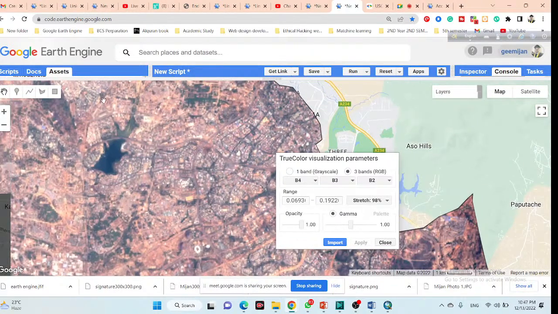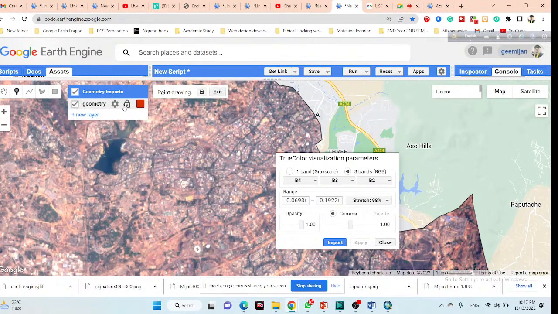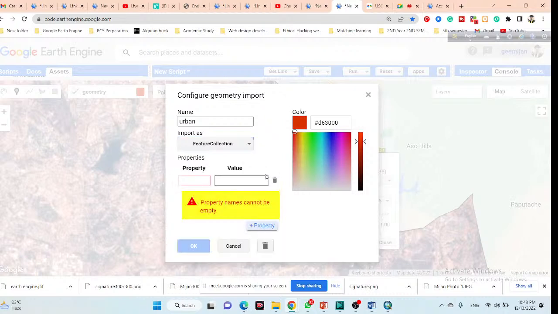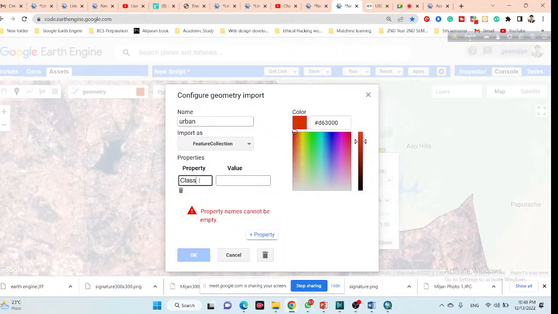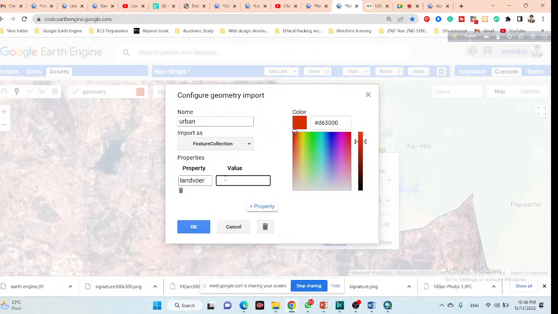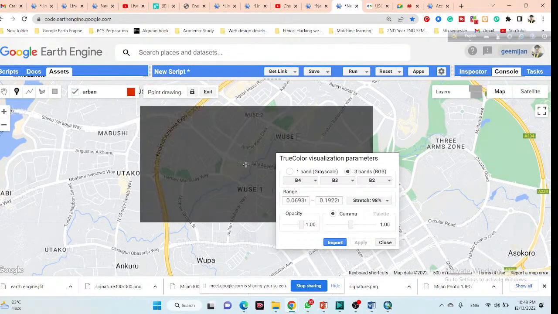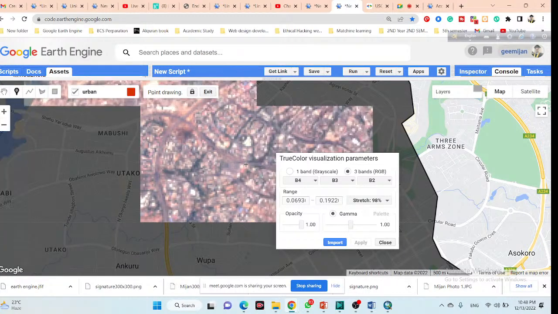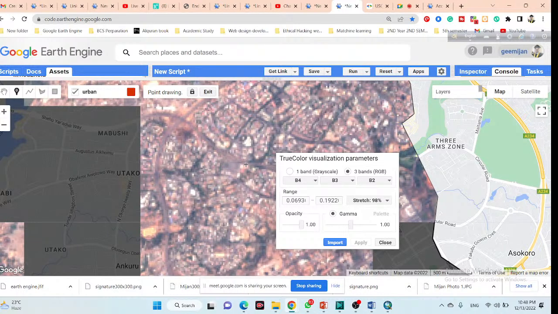So I simply take the training point from here and click on properties. The name, suppose, is urban. The feature collection is simply the feature collection. I put the name in the class, land cover. Set the value for urban to 0. So now I take some urban area training points. You can follow the same process for all of the other cities for 2020 to get this urban area map.